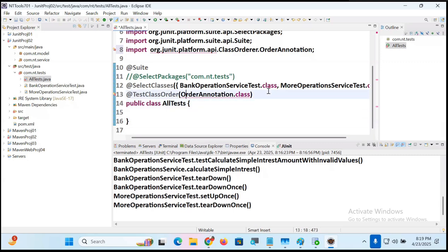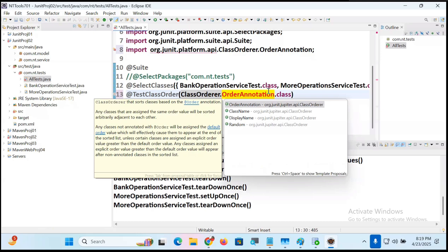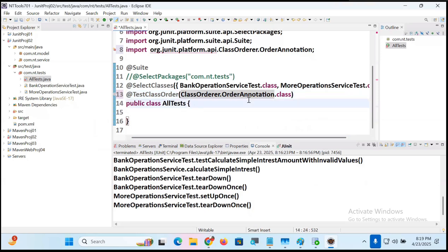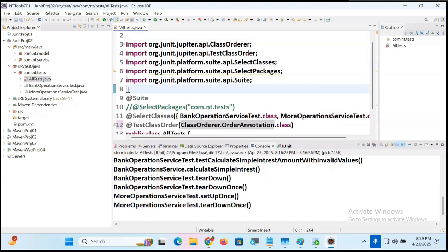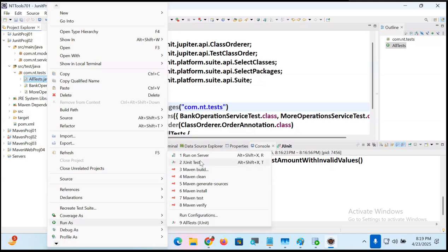I think here only the mistake is there, guys. ClassOrderer.OrderAnnotation. Here also we have options, na. ClassName, DisplayName, Random. Come on. Okay, but we are going for what? ClassOrderer. I think let it be, guys. Okay. SelectPackage also you can keep. All test suite, guys. Run as a test suite.